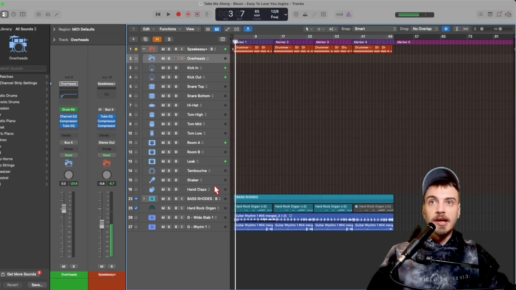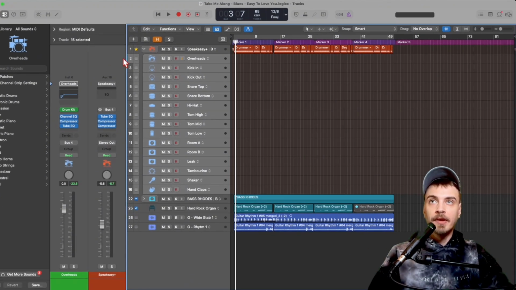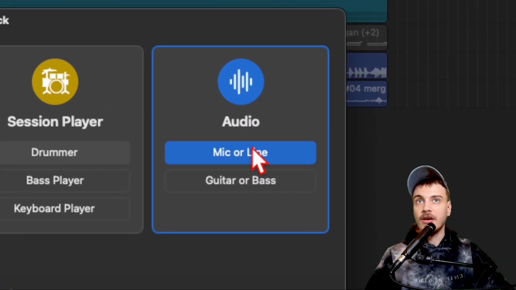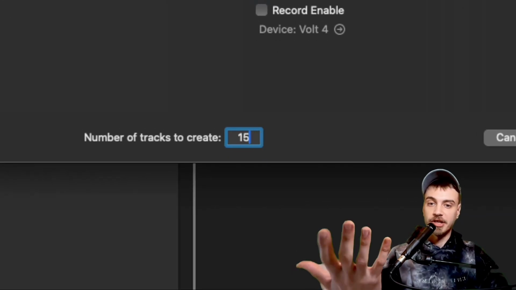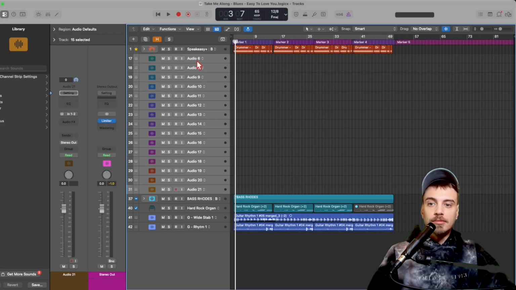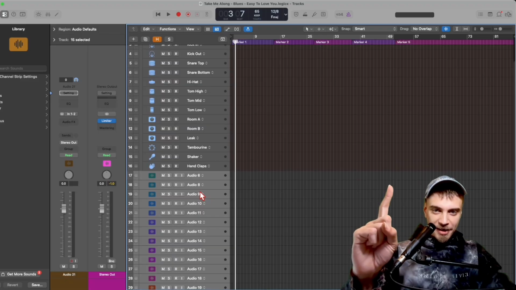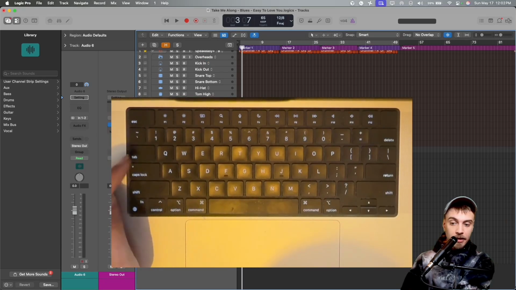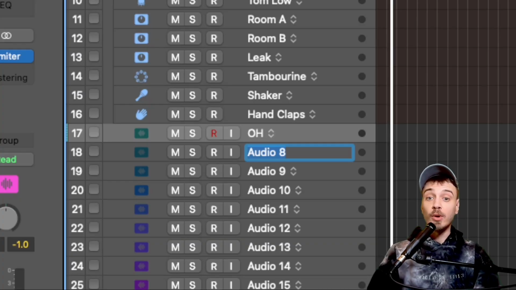So if I select all my drum tracks, we can see I have 15 selected. I'm going to hit the plus up here and create 15 audio tracks. My field for how many tracks is already selected, so I can just type 15 and then hit create. Cool. Now I have all these tracks. I'm going to quickly rename these. Another key command: I double click the track title and name it OH for overheads, and when I hit Tab, it automatically goes to the next track, so I can name the rest. Let me quickly rename these.